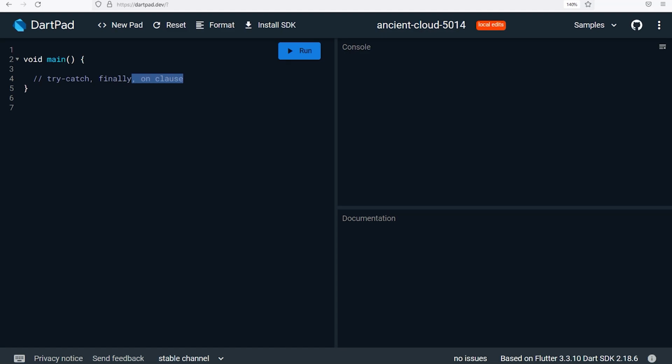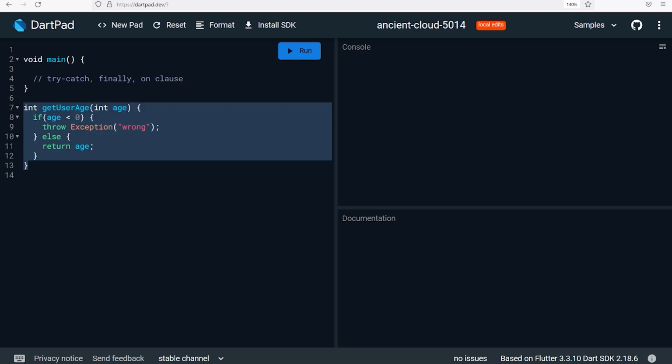So first of all, let's suppose a program. Suppose we have a function of type integer and its name is getUserAge, and it accepts one parameter of type integer and its name is age. Then in the body of that function we are checking if the age is less than 0, then throw an exception and pass this string, wrong. This throw keyword is used to throw some exception, and this Exception is a marker interface implemented by all the exceptions in the core library, like FormatException, IOException, TimeoutException, etc. So I said the marker interface to the Exception.